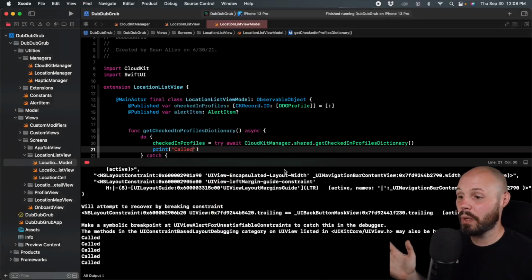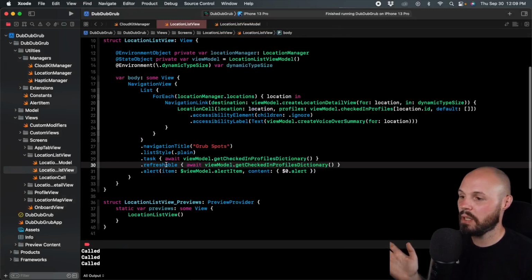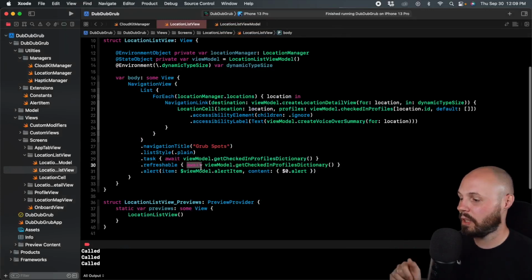Pretty easy when we already handled all of our async await stuff, right? As you can see back in the location list, mark the function async and then put await in front of it. Good to go. Okay, so that is pull to refresh.